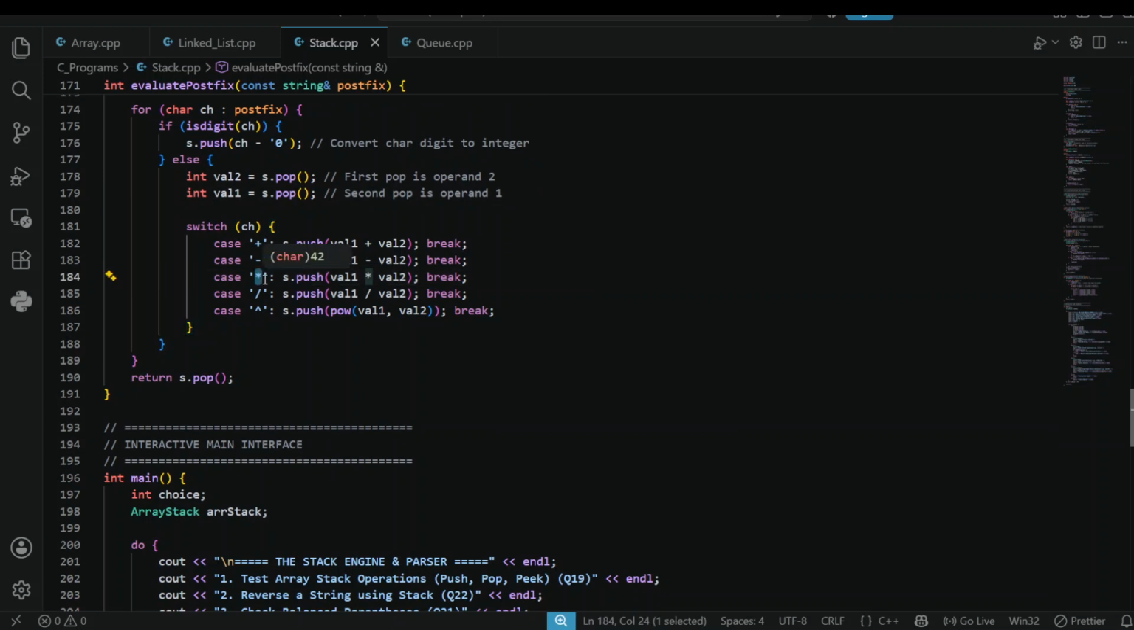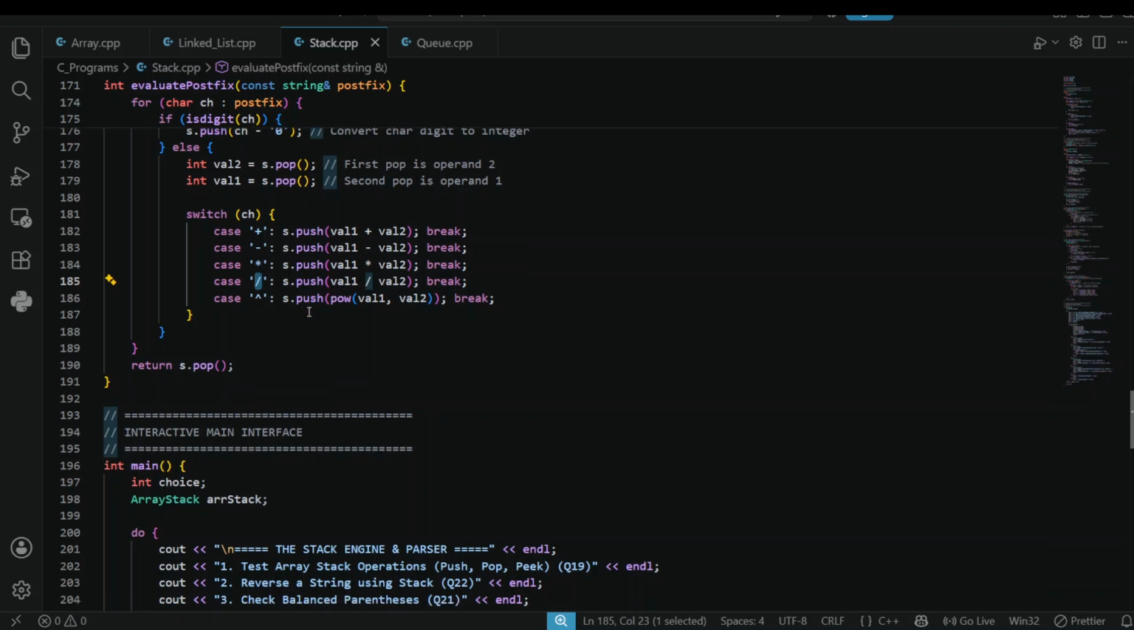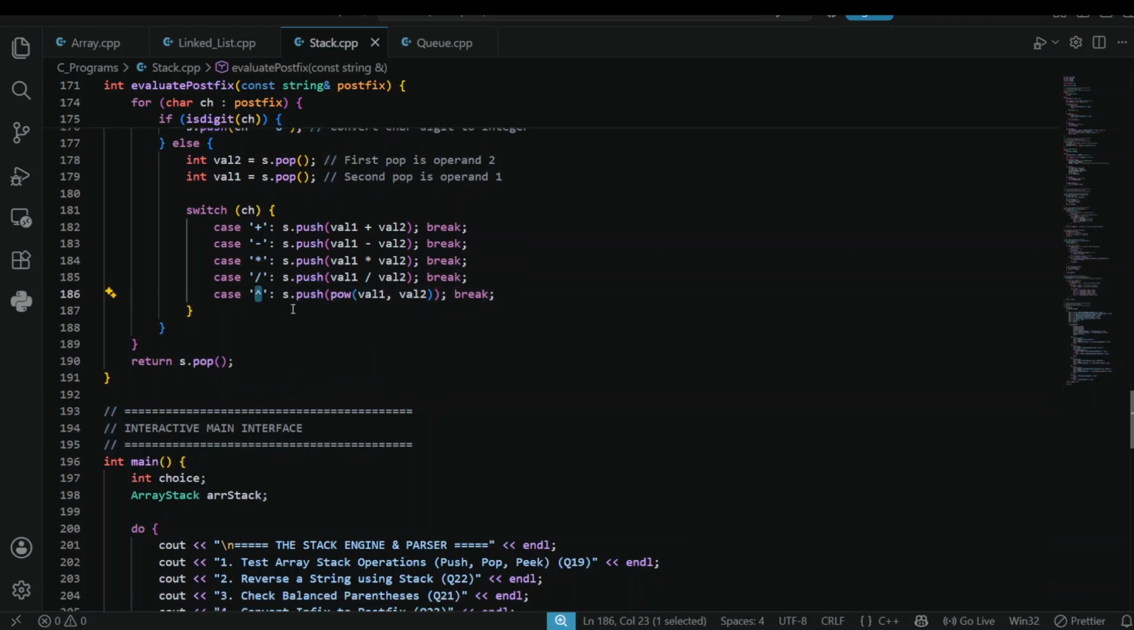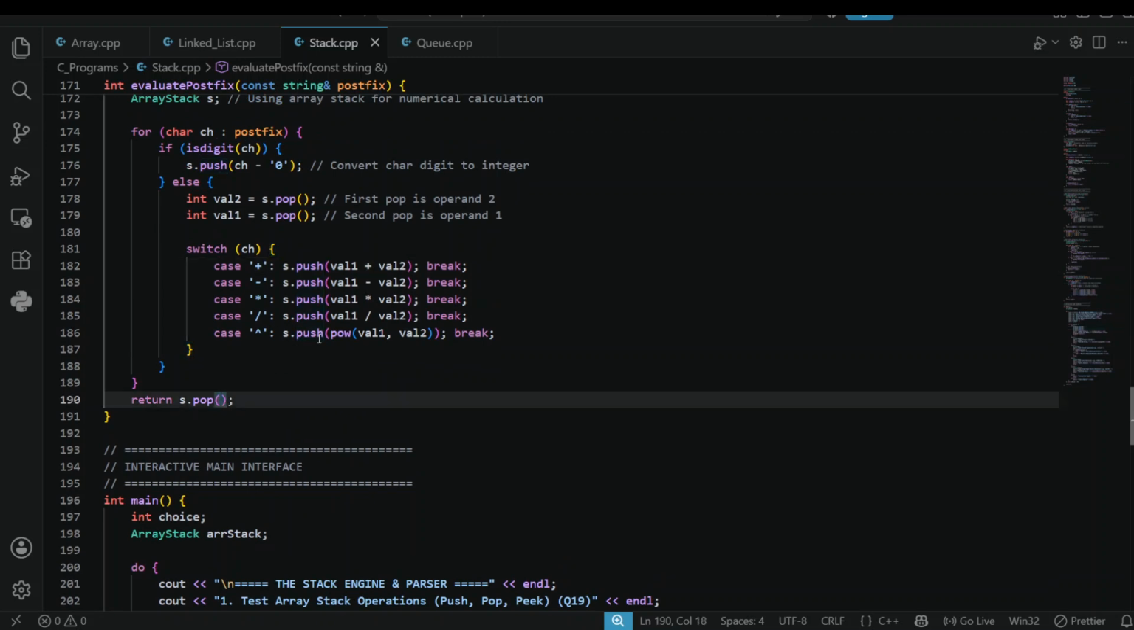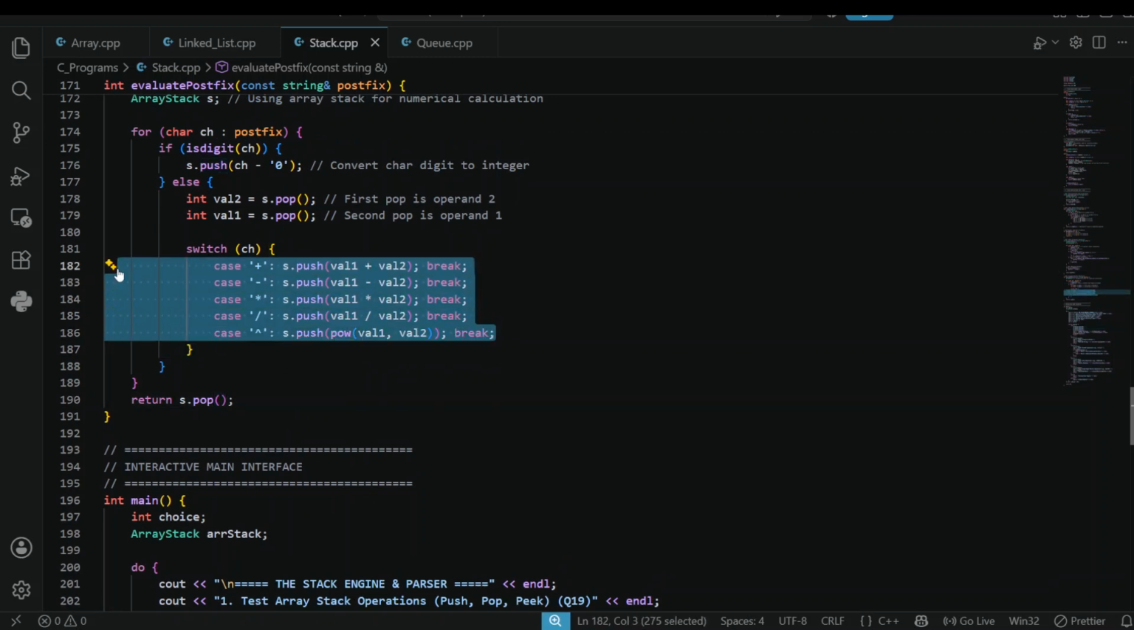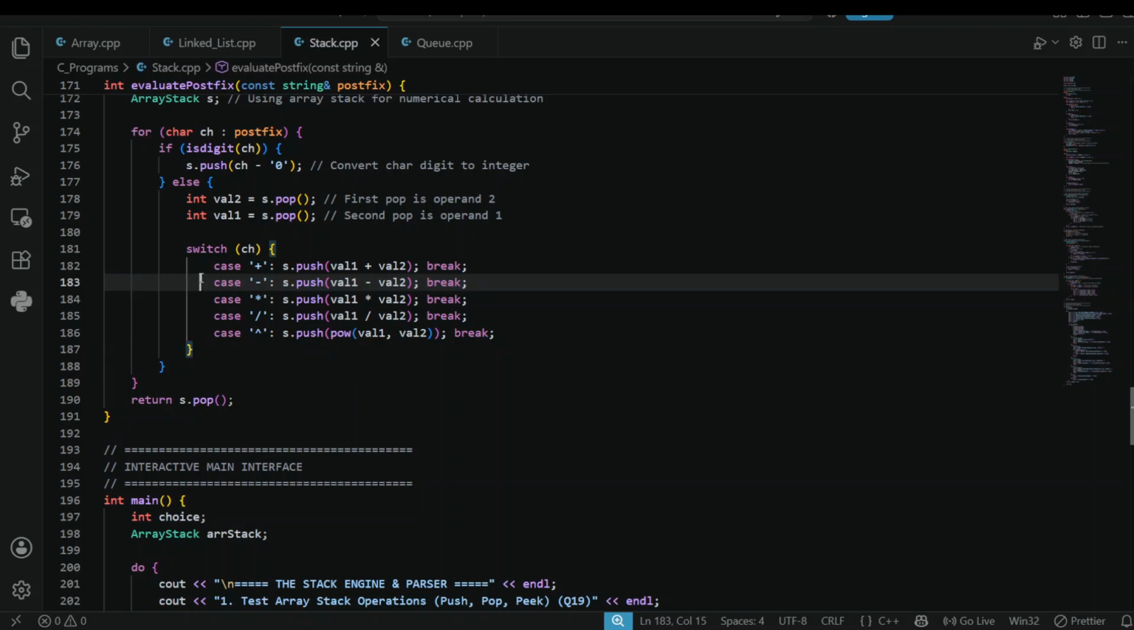If the character is an asterisk, then multiply. If the character is a slash, then divide. If the character is this, then it means power. Okay, we are calculating value 1 plus value 2, and we are pushing it into the stack only, and then we are breaking. And then at the last we are popping the last element that we pushed, which was the result only. Okay, so that will be popped out.